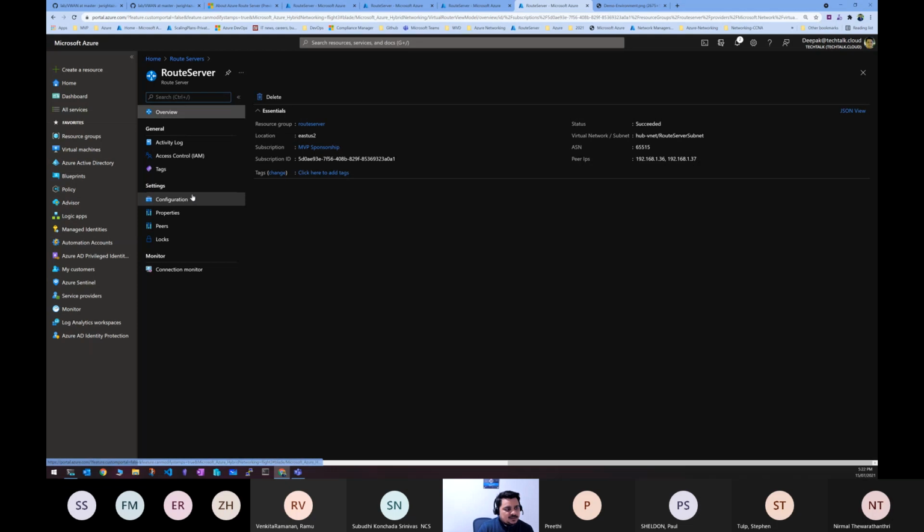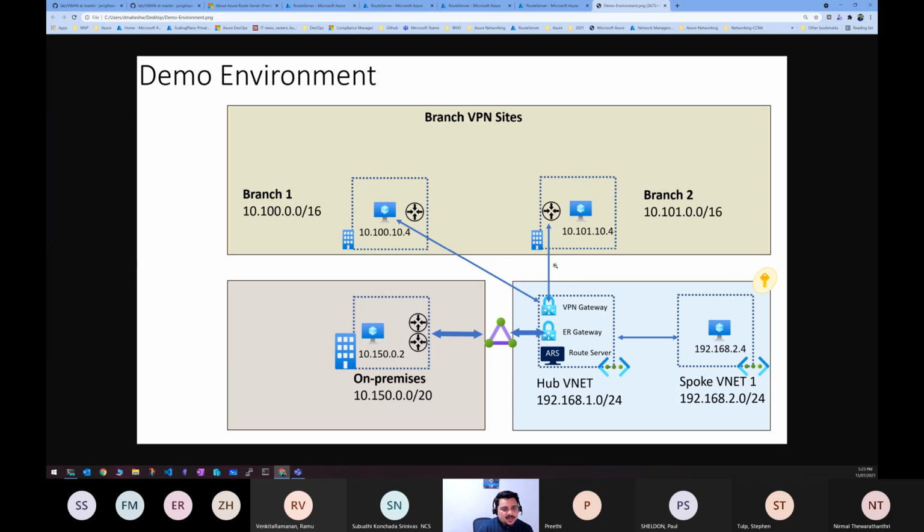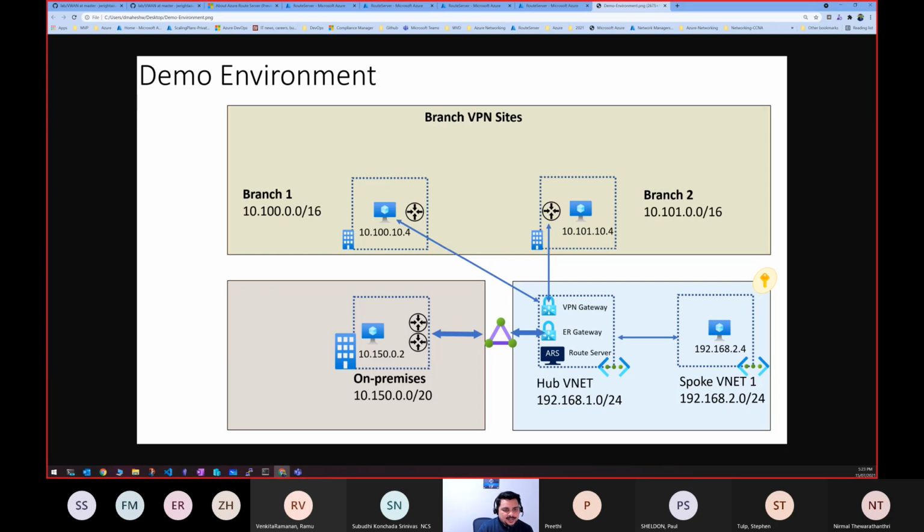Once it's done, the second option is configuration. I have disabled it, and I'm going to enable it and show you my demonstration. But just to give you the perspective, as I said, we have a scenario where I have the VPN, connected to my VPN gateway, and I also have ExpressRoute, which is connected. By default, in this scenario, my branch location cannot do this transit routing. This is not possible if I do not have a route server.